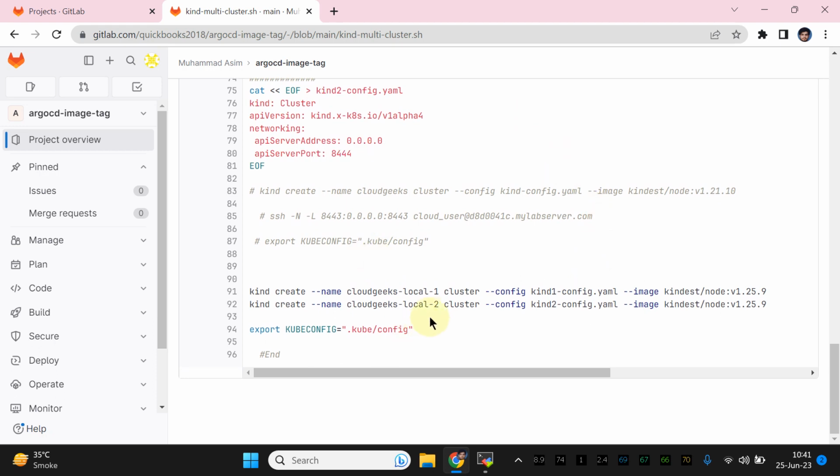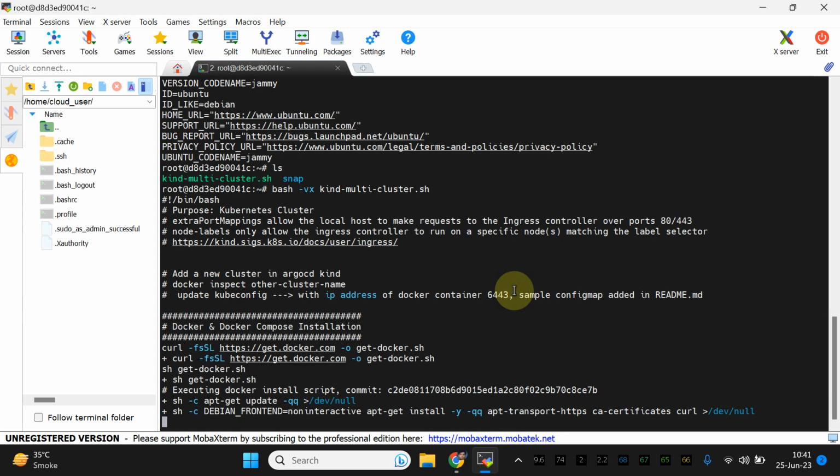So we are setting this up, and the context file for both clusters is going to be available in .kube/config on our system. This will take a while. Till then, I'm going to pause the video, and I will be back with you guys shortly once everything is set up.